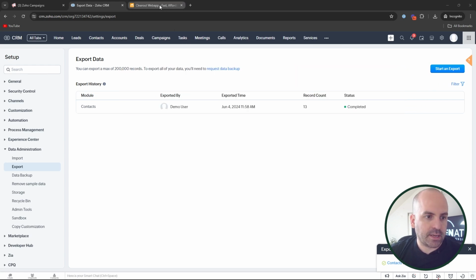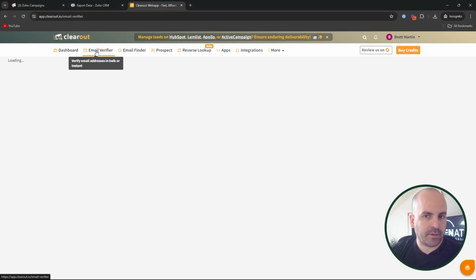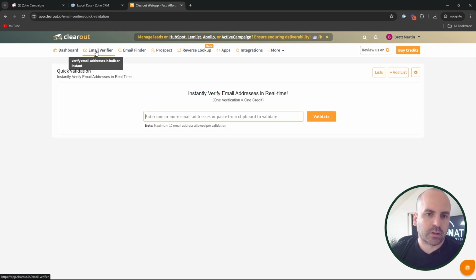And with that extracted data, let's go ahead and hop over to clearout.io. Let's go ahead and go to email verifier. Keep in mind, Clearout runs about $50 per 50,000 contacts. So depending on the size of your list, it could just be, you know, $10, $20, it could be hundreds of dollars, just depending on the size of your list.